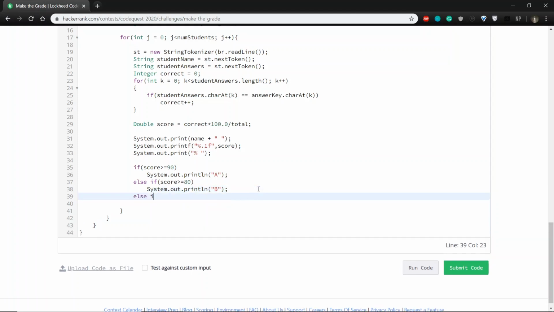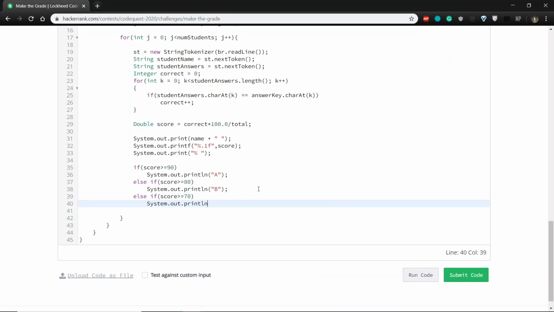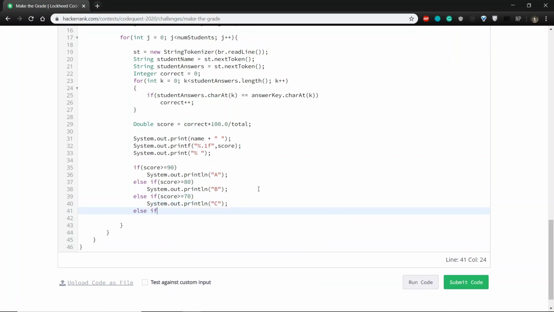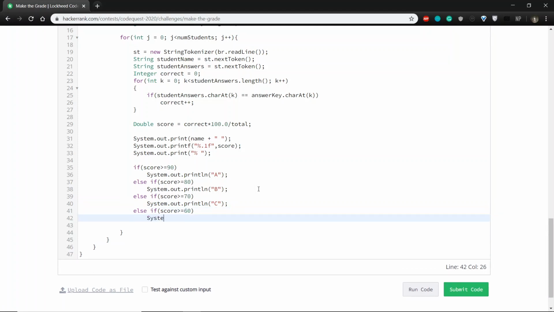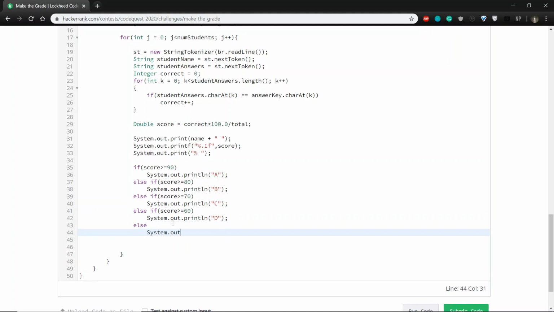And then we can keep going. We say if score is greater than or equal to 70, and the same rule applies. We don't need to add anything else. We go System.out.println C. Else if score is greater than or equal to 60, then we output D. And then finally, we can just say else. Else if it's not greater than or equal to 90, if it's not greater than or equal to 80. So basically, if it's not greater than or equal to 60, then we know that the student has failed.